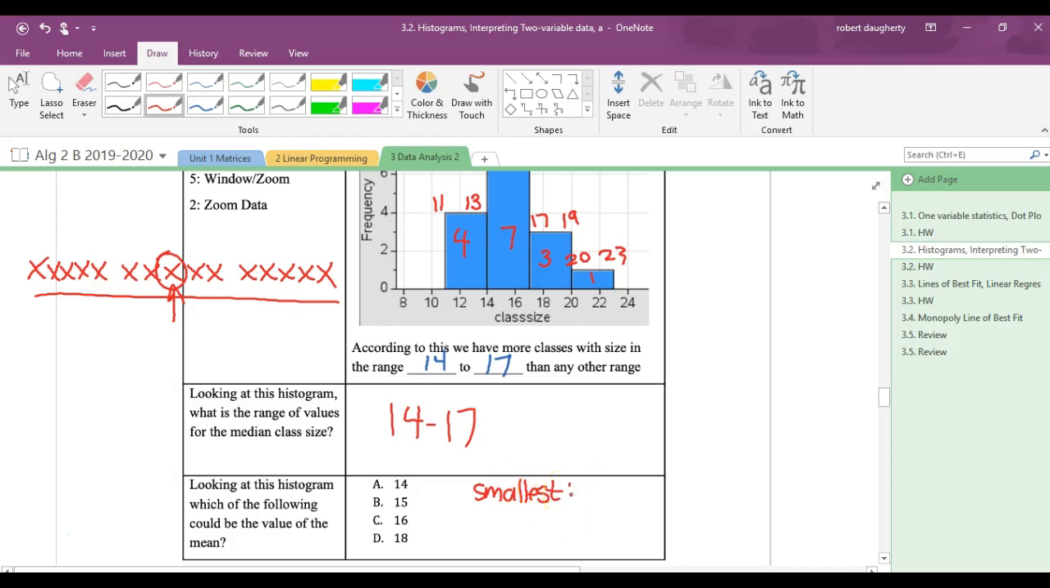The smallest value that the mean can be is going to be 11 times 4 plus, what was the other one? 14 times 7 plus 17 times 3 plus 20 times 1, divided by what? 15. Why 15? There are 15 numbers here, okay? So that is the smallest that the mean could be, okay?